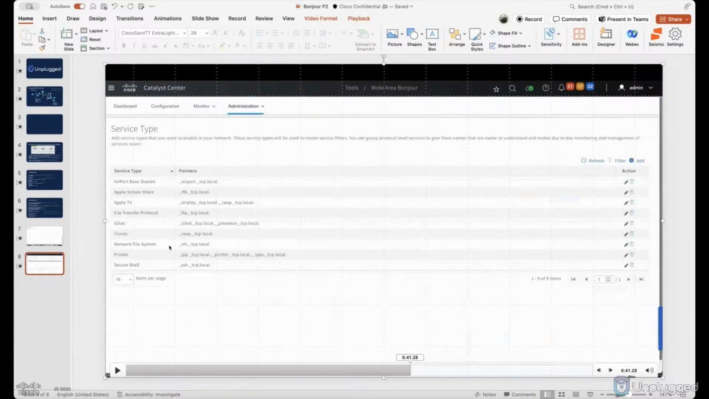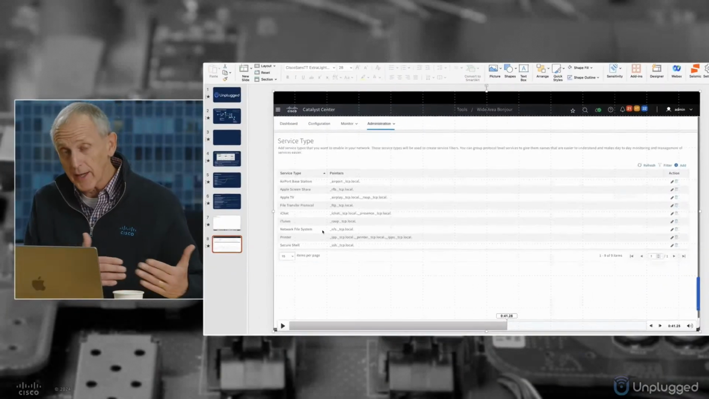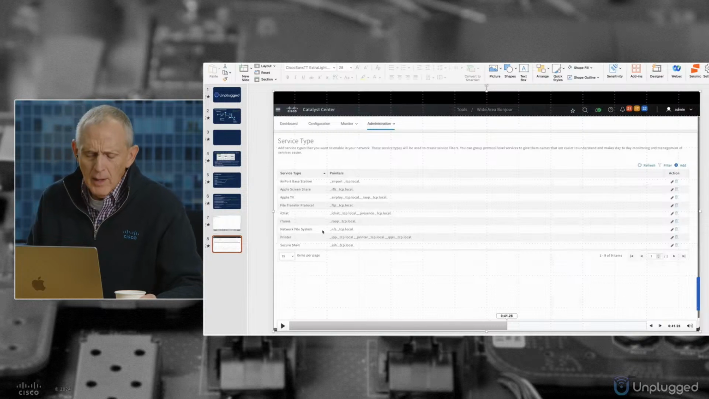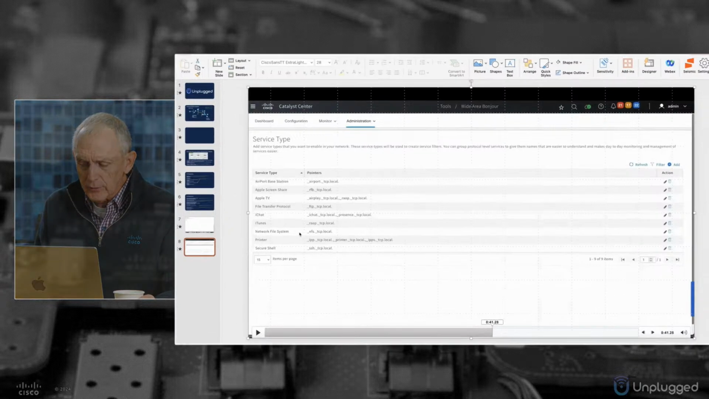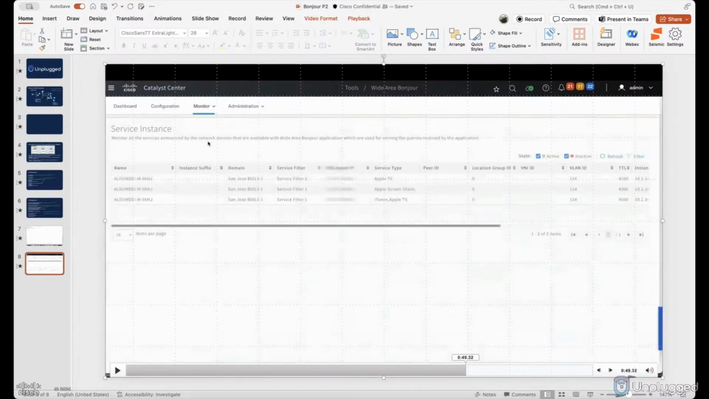So that's how we define who talks to who. There's a certain number of service types that are defined as part of DNA Center or as part of this Bonjour application. You can obviously construct your own, just like you could on the wireless LAN controller. So if you don't see what you need here, you can certainly build your own filters for this, and then you can apply those filters to those locations like we talked about.